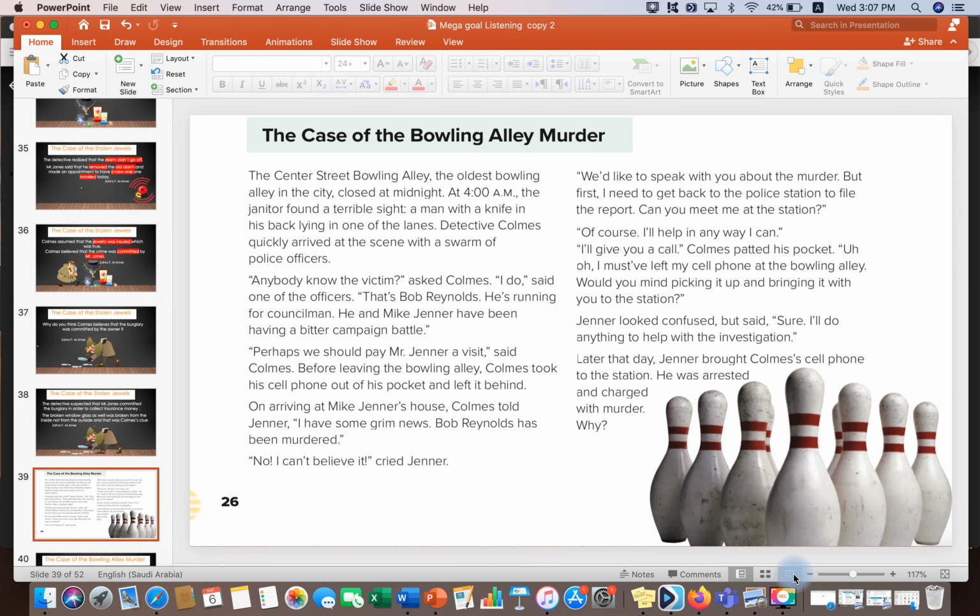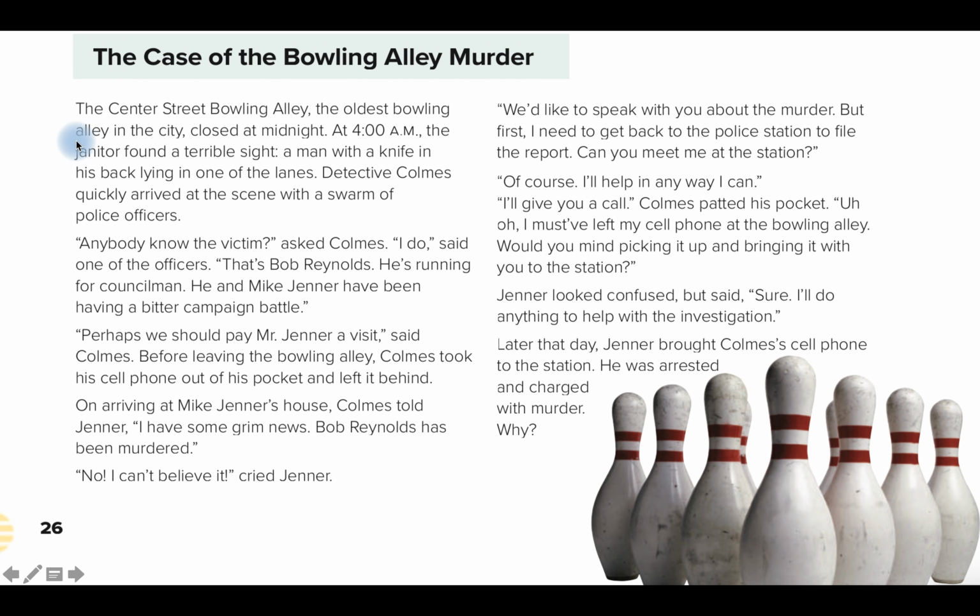The case of the bowling alley murder. The Center Street bowling alley, the oldest bowling alley in the city, closed at midnight. At 4 a.m., the janitor found a terrible sight. A man with a knife in his back lying in one of the lanes. Detective Combs quickly arrived at the scene with a swarm of police officers. "Anybody know the victim?" asked Combs. "I do," said one of the officers. "That's Bob Reynolds. He's running for councilman. He and Mike Jenner have been having a bitter campaign battle."